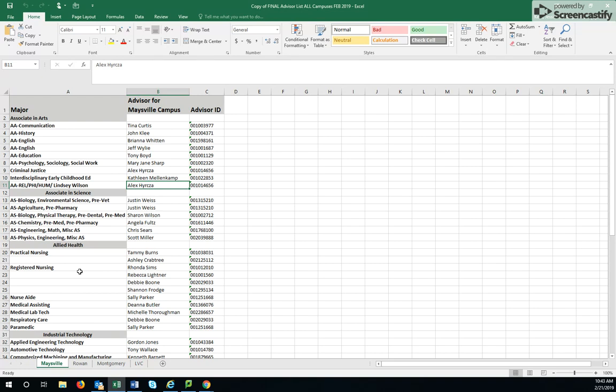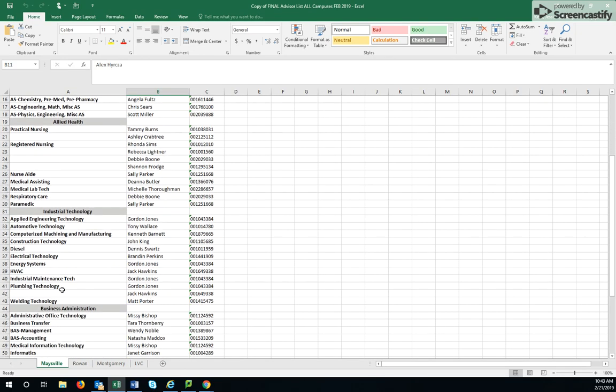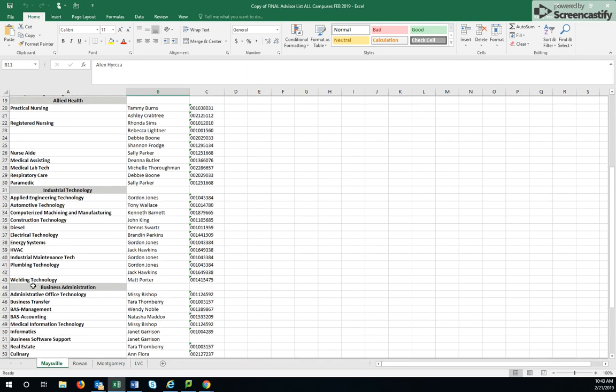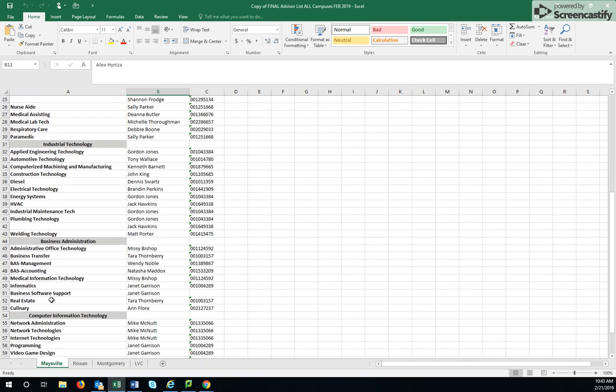But when you're ready to do that, you're going to pull up this list that Lauren provided to us and find their program on their campus. Each campus is on a different tab, and assign them the advisor. Most programs are one advisor per program, so it makes it pretty easy.